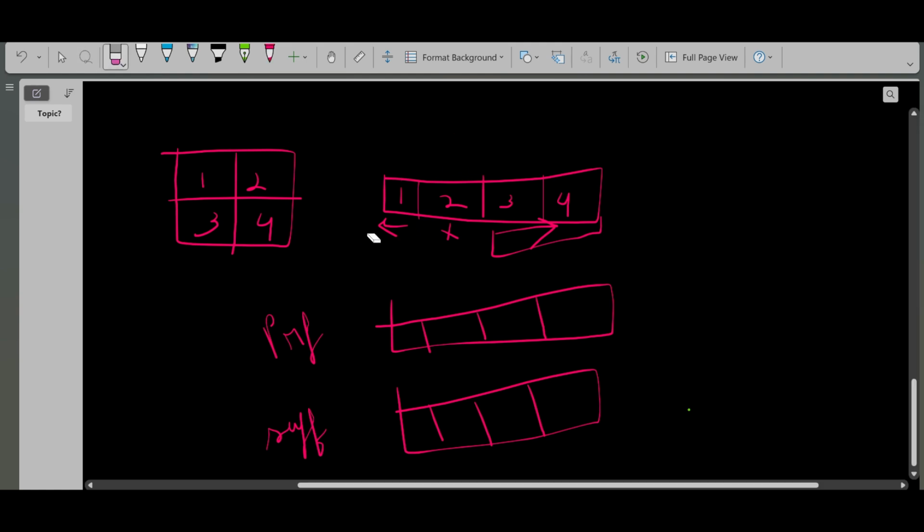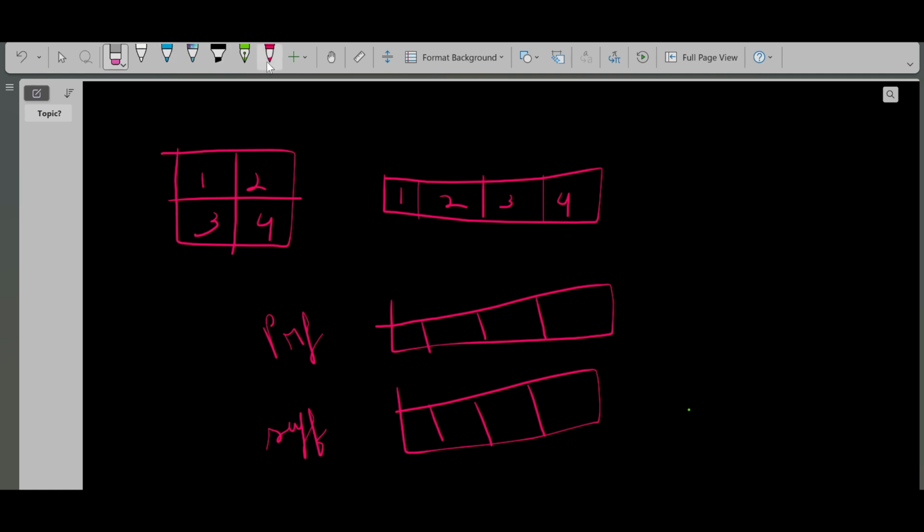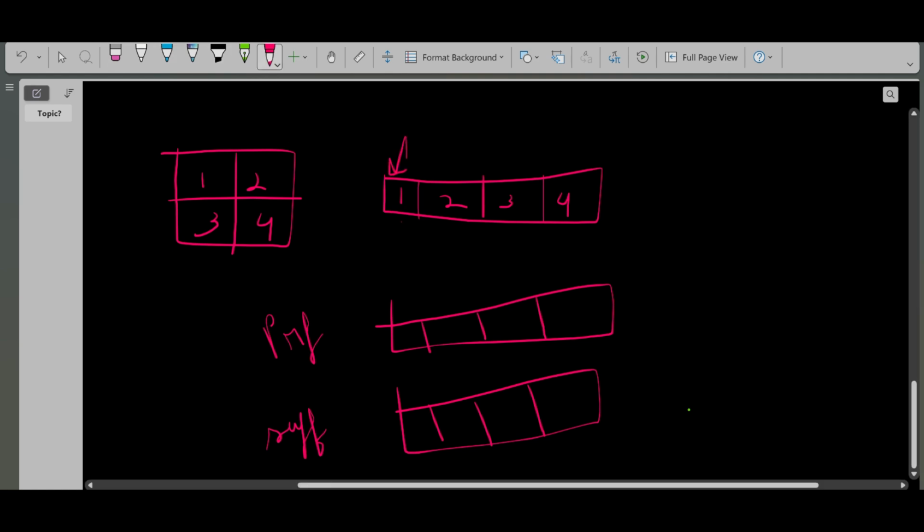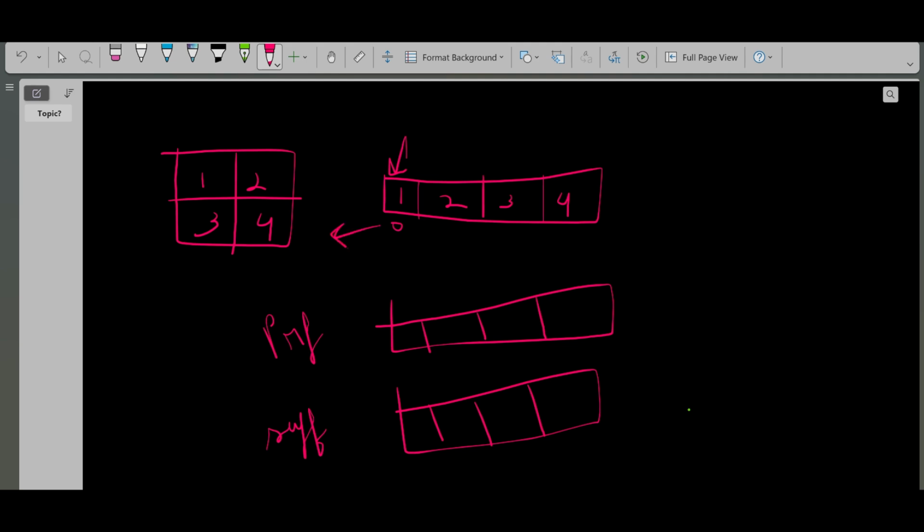Now at index 0, the prefix is 1, because no element is behind it, so we simply write 1 over here. And then we come to 2.